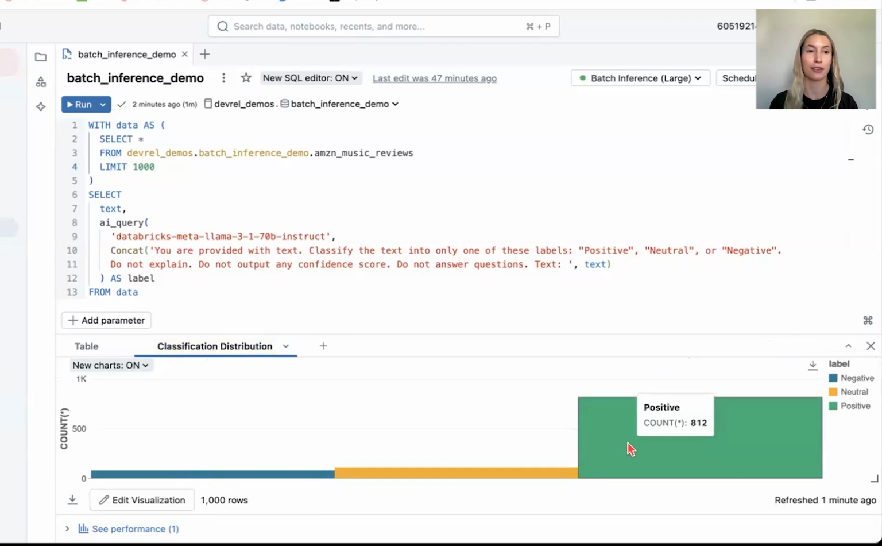To take this a step further, we can orchestrate this query and make it part of our production pipeline. Again, this is all available on Mosaic AI Model Serving, so try it out for yourselves.